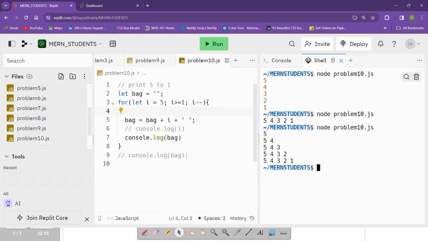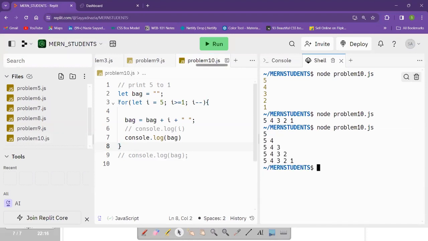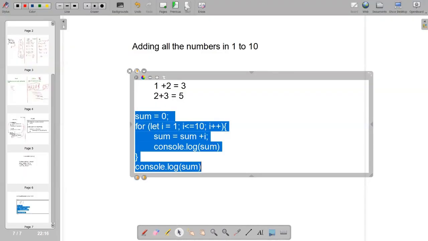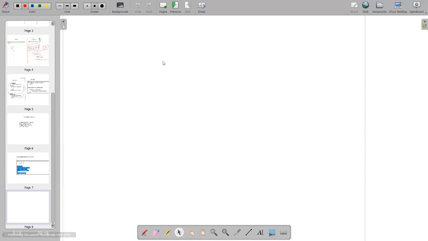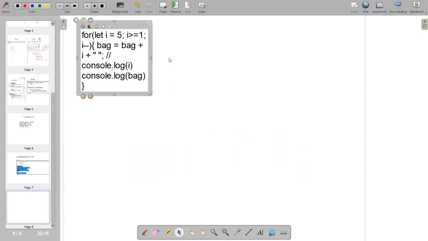See, you can print this kind of pattern: 5, 5 4, 5 4 3, 5 4 3 2, 5 4 3 2 1. How you are consoling your bag after in loop only. What it is doing, if you want to dry run, now if I have done this, I'll show you the dry run of this code. So let's take this code on notepad, open board, and let's do a dry run of this code.